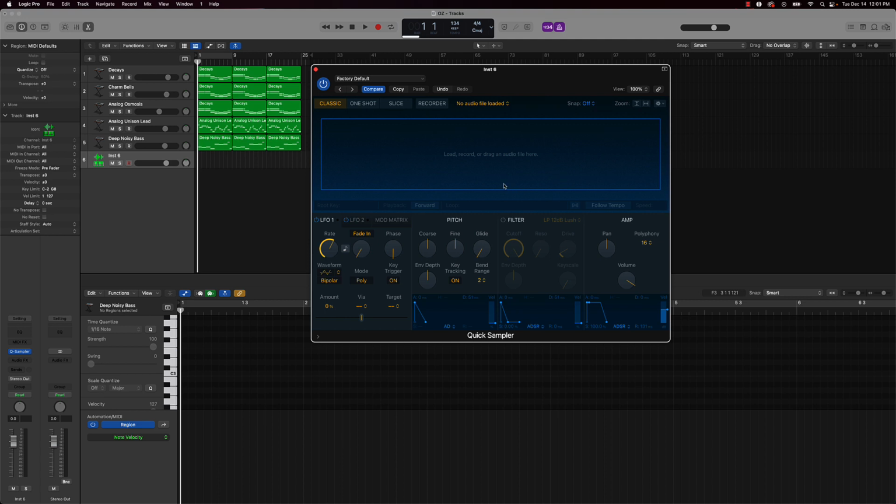So let's go ahead and jump right in. Also, you have these different elements right here that will help modify the sample. LFOs, pitching, filters, amps. So there's a lot of stuff you could do just right here within the quick sampler.